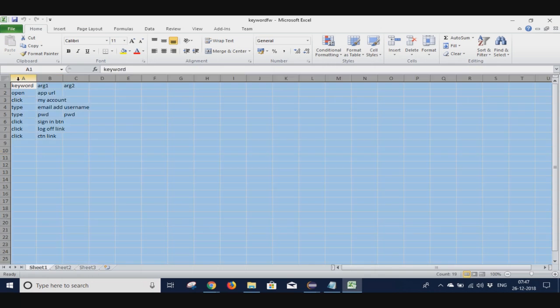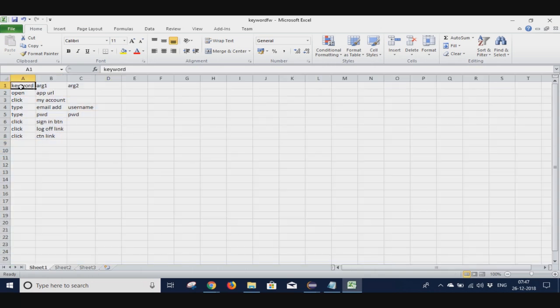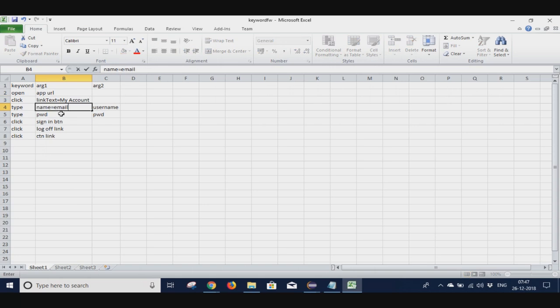So here, this is how the file would look. You will have keywords like open, click, type, type again, and here you will pass the actual argument. So let's say you will say here link text is equal to my account, name is equal to email_address, and name is equal to password. So I'm passing the object locator values.